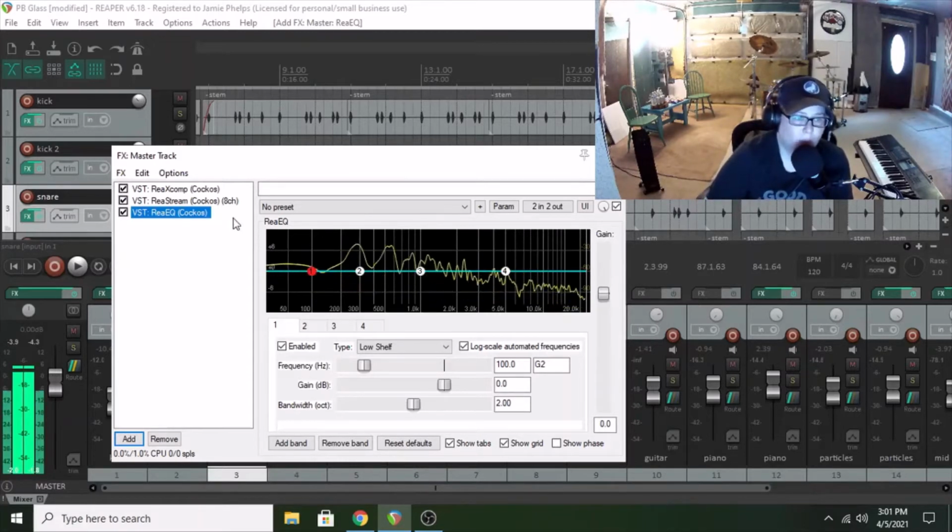So what we're going to do is play the same section of the song with this EQ on the screen so that you'll be able to see what frequencies are going on here.